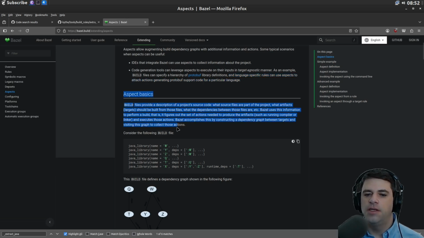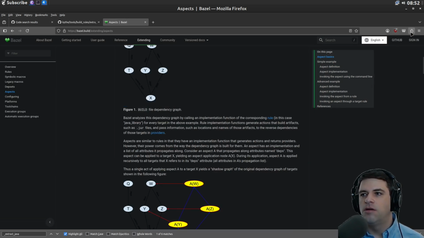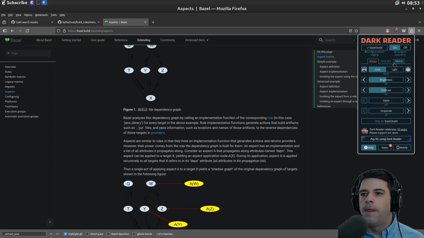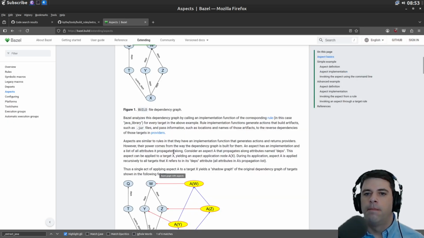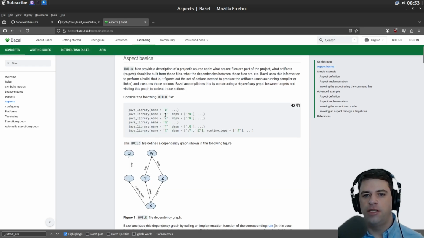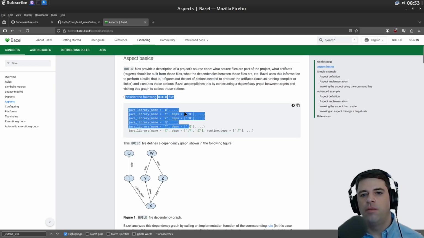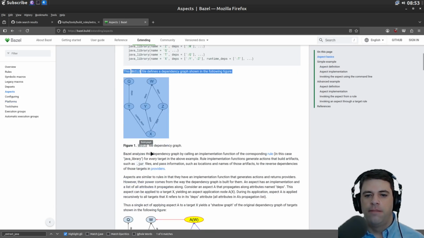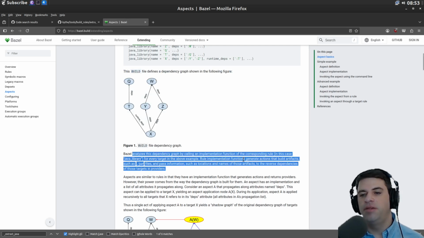Here are the aspect basics. Maybe I can turn off Dark Reader here. Sorry about the bright flash of light. So consider we have some build file that has a bunch of libraries. This defines a graph. In Bazel, it's the build dependency graph. And it analyzes this dependency graph by calling an implementation function on the corresponding rule, in this case Java library, for every target in the above example.